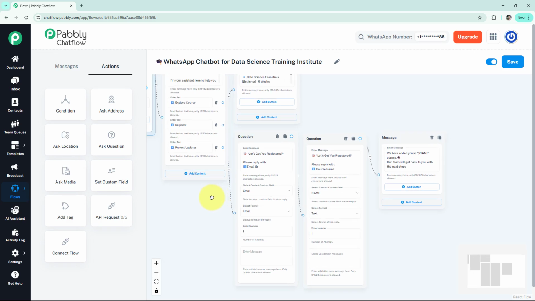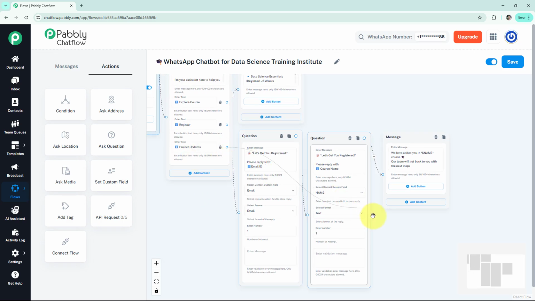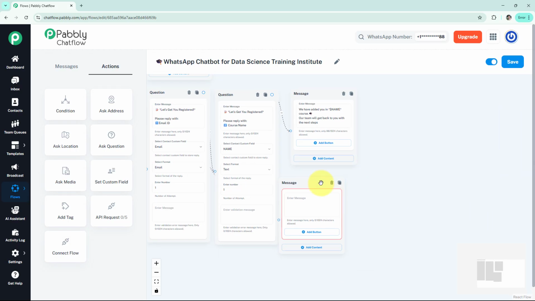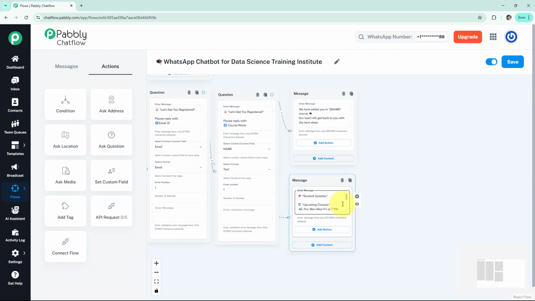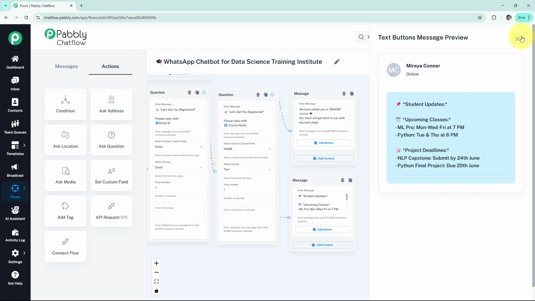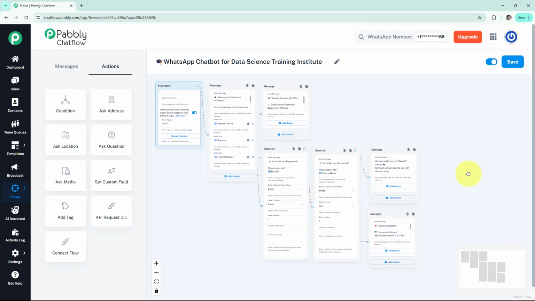Lastly, I'm going to curate a response for project updates, and for this I'm going to access text button again, and here I'm going to provide the updates like this. It will appear like this to the user, and this is the WhatsApp chatbot that we have created for Data Science Training Institute.